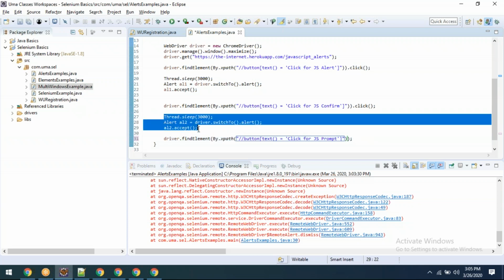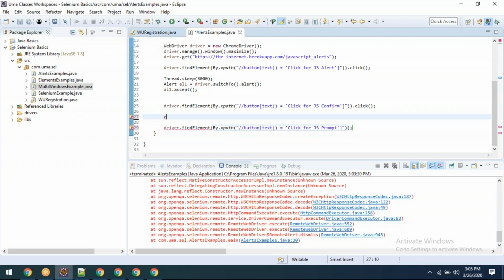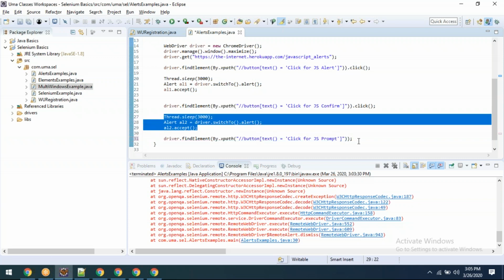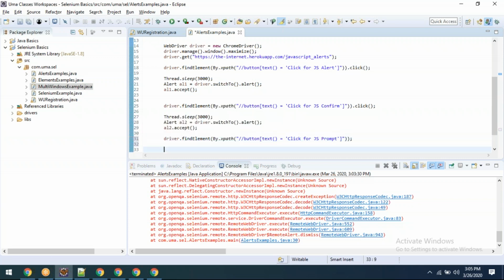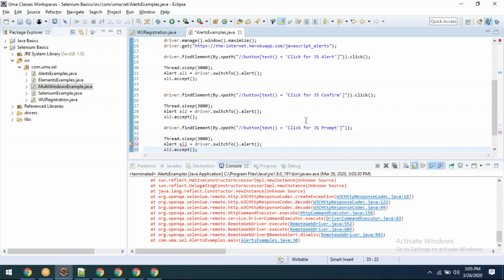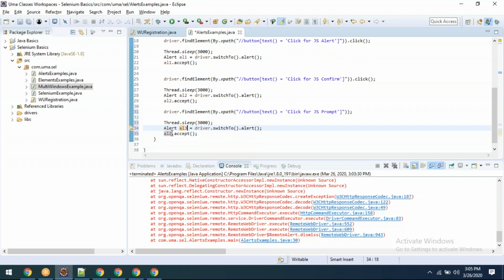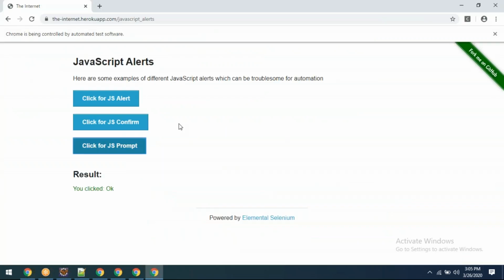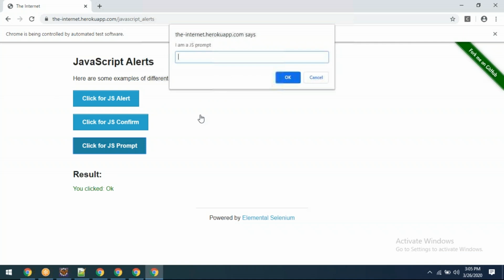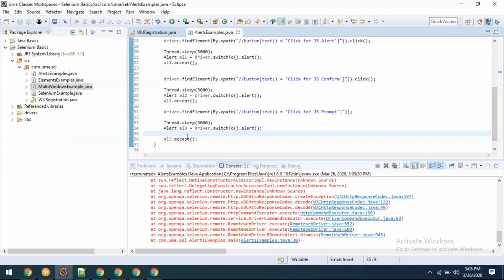Now I'll copy paste all these things. You're able to understand why I'm copy pasting, right? Again, see now alert 2, alert 3 I will put here also. I will put alert 3, and before that I don't want to close it. Before that, if you observe here, I want to fill the message, this one, and I want to read the text.